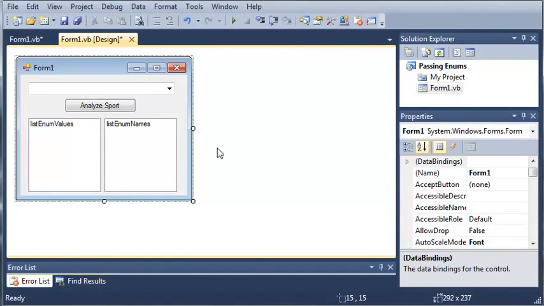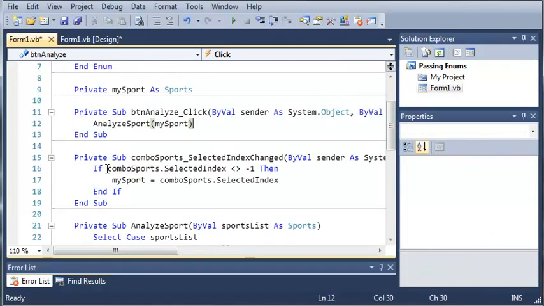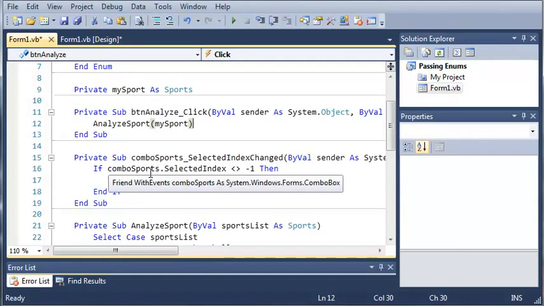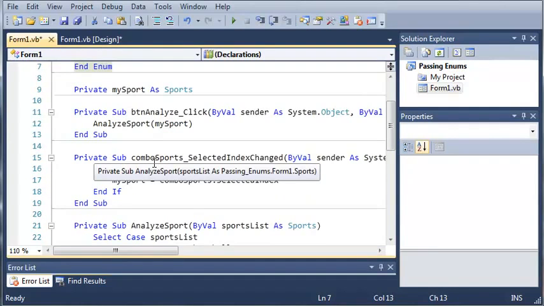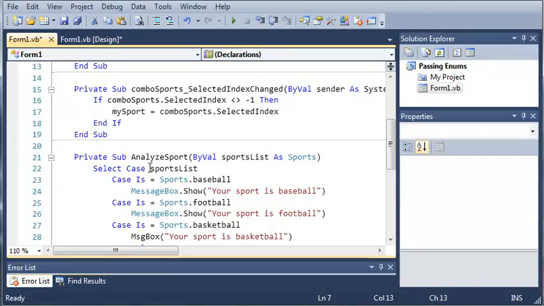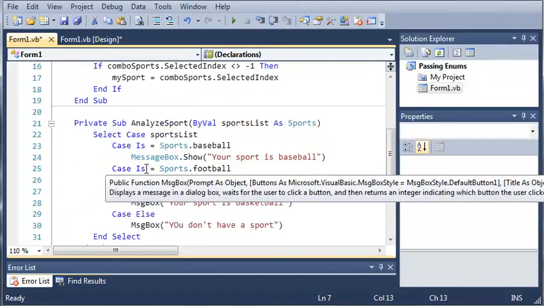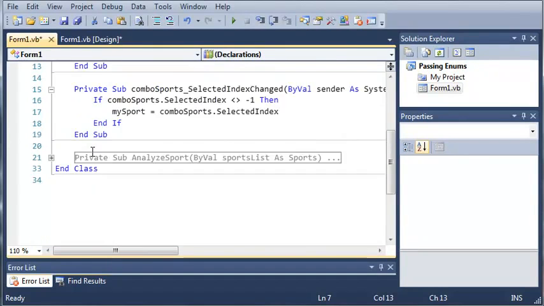Okay, so now we'll go ahead and open our code for this. And so what we're going to do is we're going to use System.Enum.GetValues to get the values of all of the items in the Sports enumeration. Now you can see our values are 0, 1, and 2. And let's say we don't know what these values are. Well, we can use GetValues to do it. So let's just minimize AnalyzeSport here.